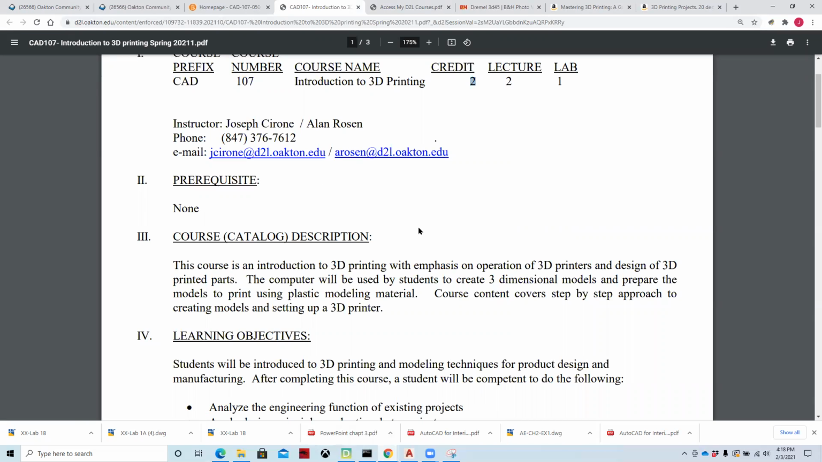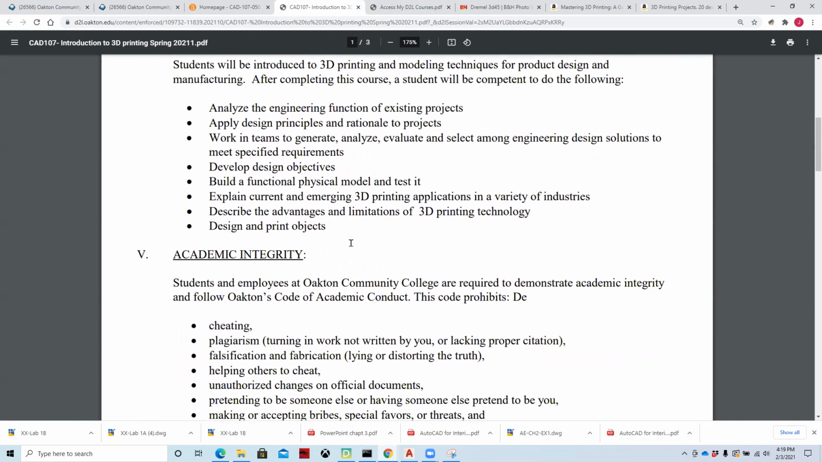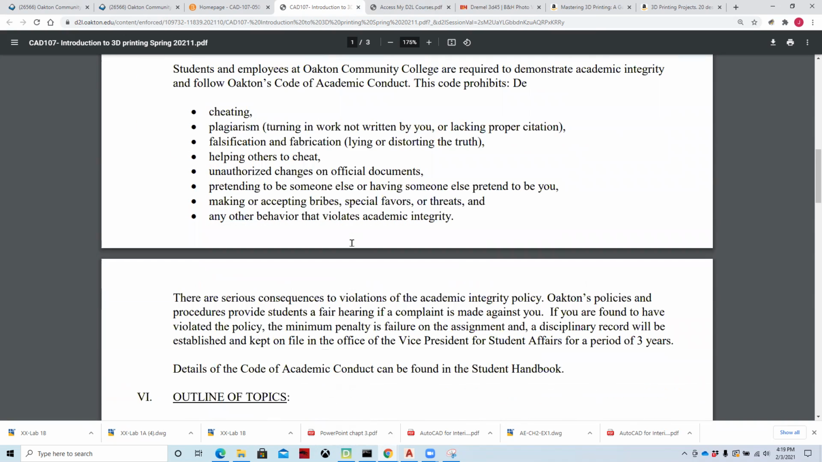Essentially, what we're going to do is go through how to create parts that we can make on our 3D printer. As we look at our learning objectives, we're going to be able to apply engineering functions to existing projects, apply design principles, and work in teams. With the pandemic, we can work together on certain projects where each person may design a part. But it's really a very well laid out course. It's essentially a hands-on course where we'll go through design and build.